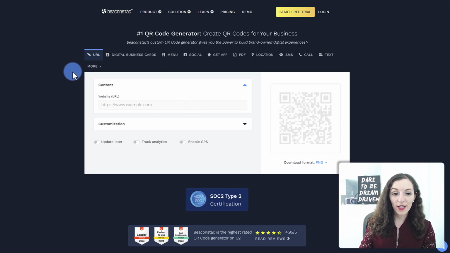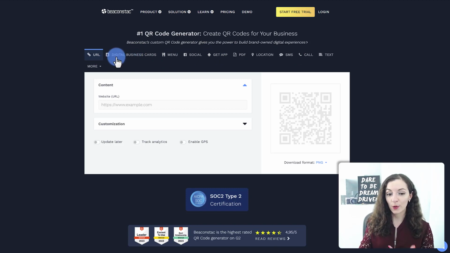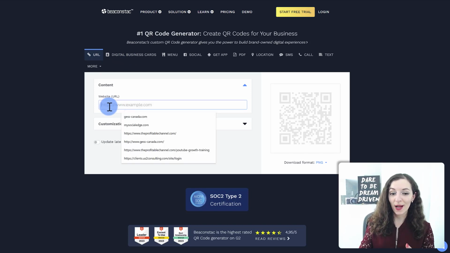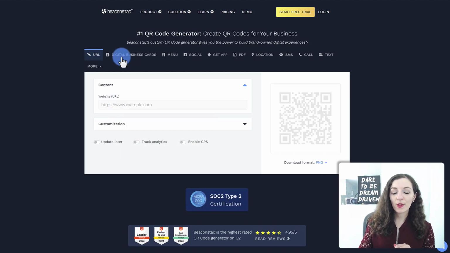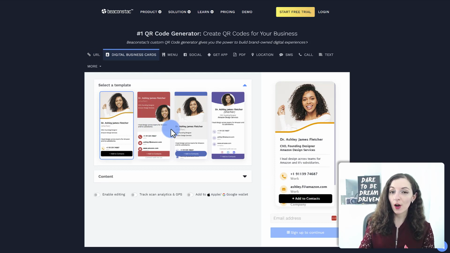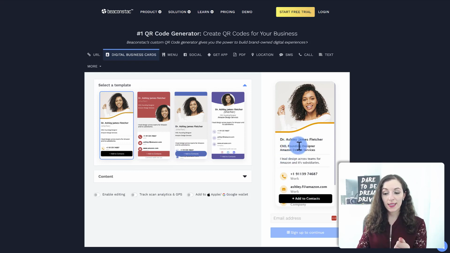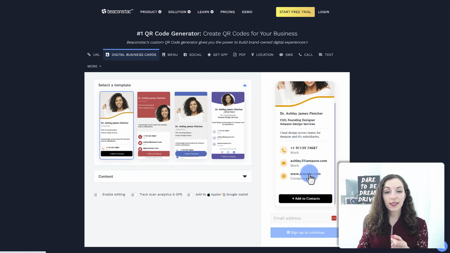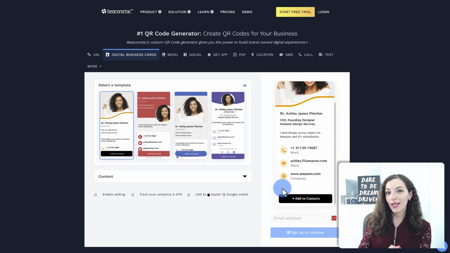I'm on the page right now, and you can see here at the top the different options that we have here. So this is telling us the different kinds of QR codes that we can create. There is a simple, I just want this code to go to a URL. So you put the URL in here. You can create digital business cards that look a little bit something like this, where you can upload your image, your colors, and your information so that when they scan it, all of your contact info comes up and the call to action is to actually add you as a contact in their phone.